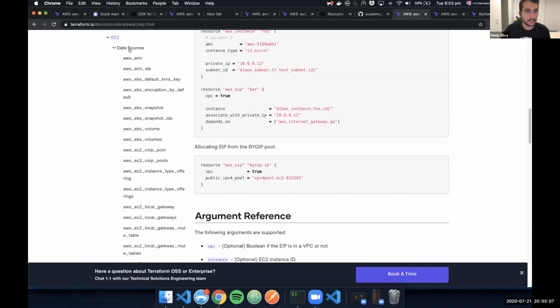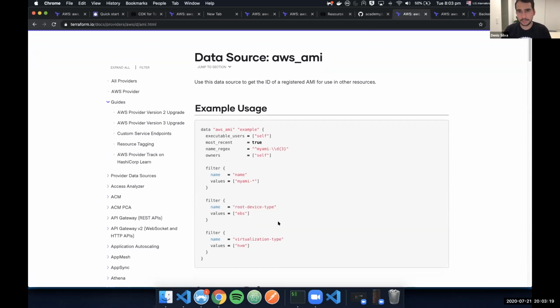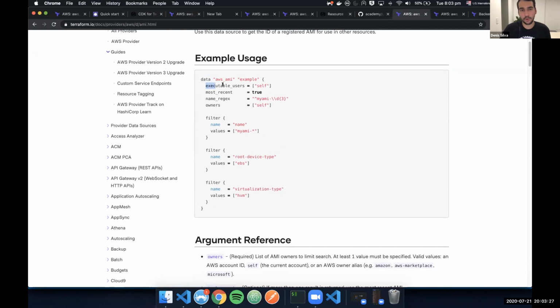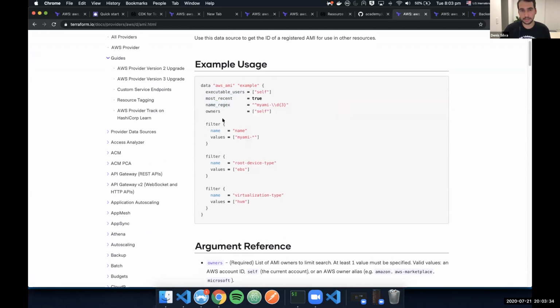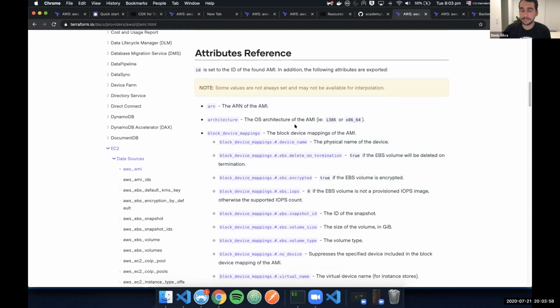So let's have a look at the number of data sources we have here. Let's have a look at AWS AMI. AMI is the image ID, right? For spinning up EC2 instances, for example. With this data source, you can say, look for AMIs where the owner is myself, with this name regex, filtering by these properties here. And you can say, return just the most recent one, so as not to get an array, right? And this will, as resources do, output some data for you.